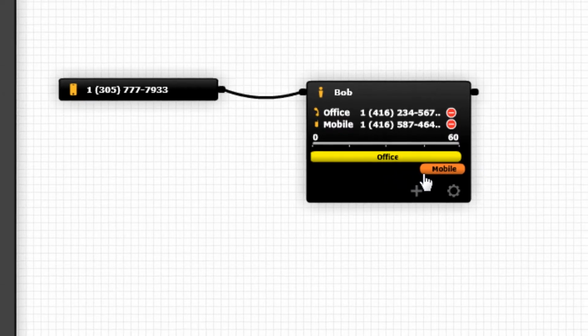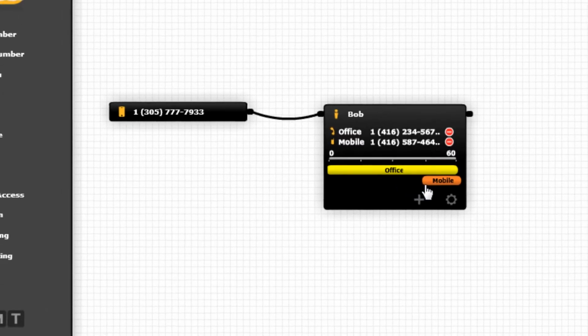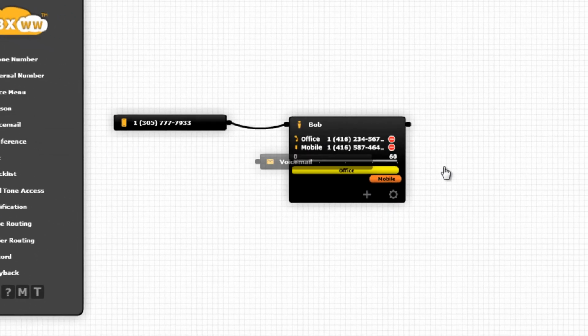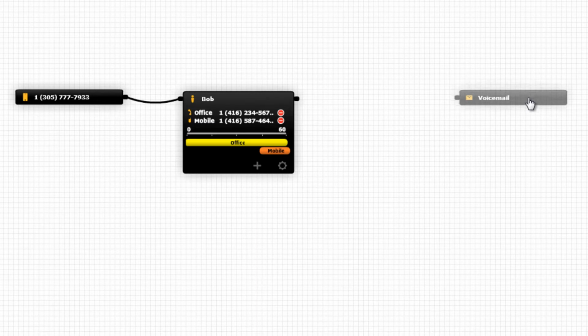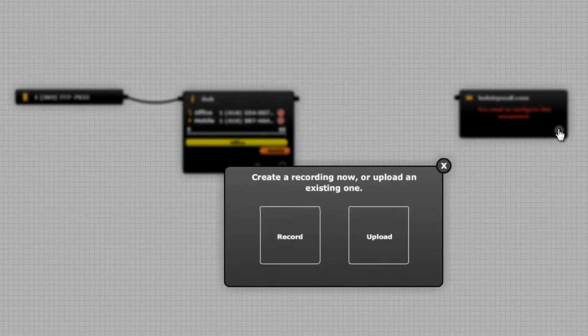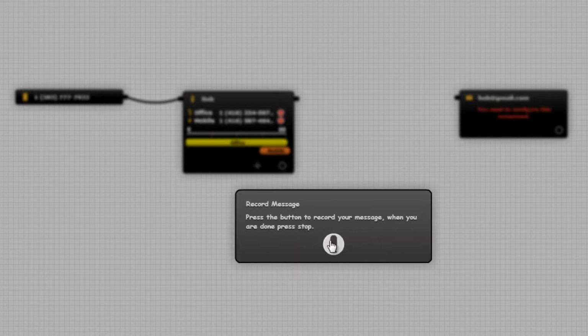Bob then realizes that he can't always answer his phone, so he decides to add voicemail by clicking and dragging a voicemail box to the canvas. He then configures his voicemail by selecting an email address where the voicemail will be sent and records his actual message. "Hi, this is Bob. Please leave a message at the tone."